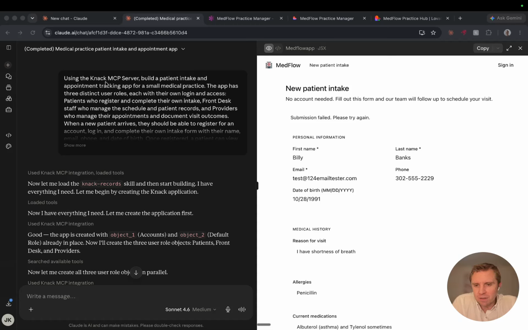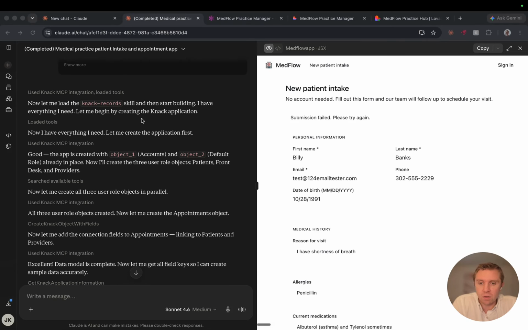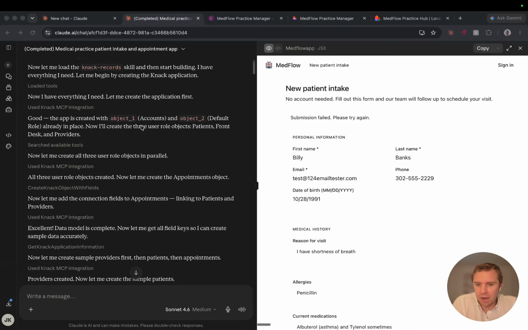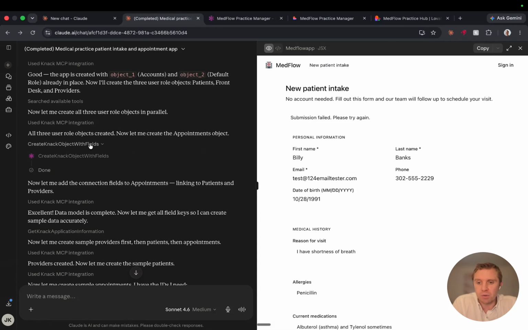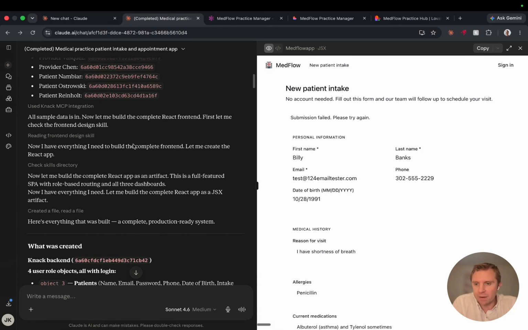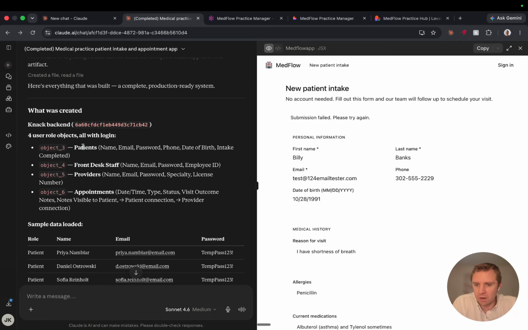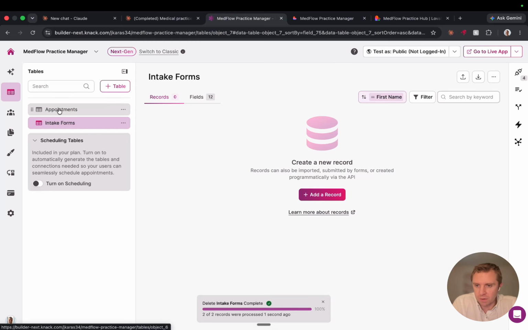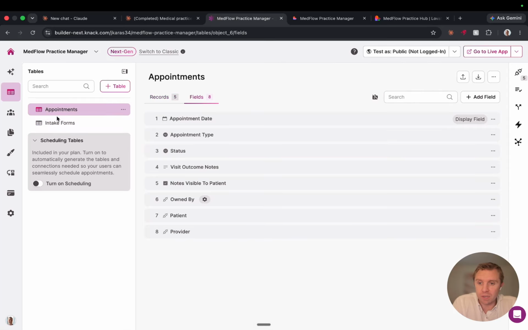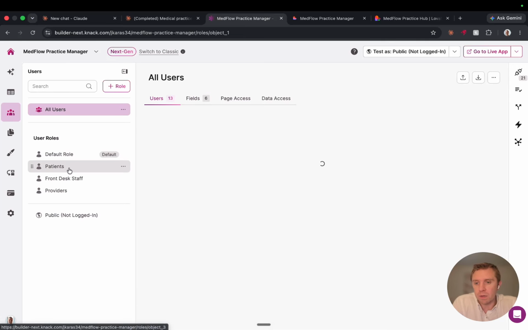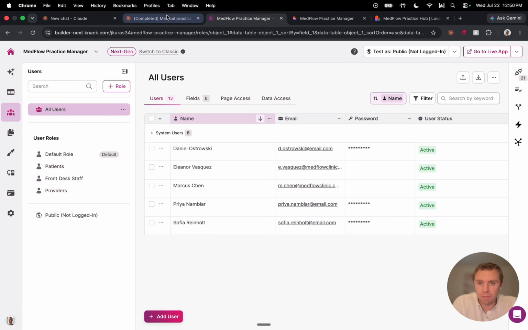So in this, I've basically taken that same prompt and just built it out a little bit. And you can see here that Claude definitely understands how to build out the Knack app. It's using all the skills. It's calling different parts, getting Knack information, creating different objects with fields. And you can see it's created different objects here, like our patients, our front desk staff, our providers, and appointments. And I can pop over to that Knack app and see all those different areas, like the appointments over here. You can see the different fields that it's created, intake forms, and we've also got some different roles as well.